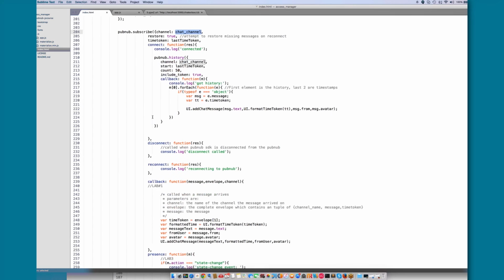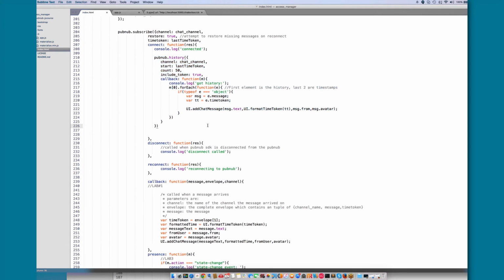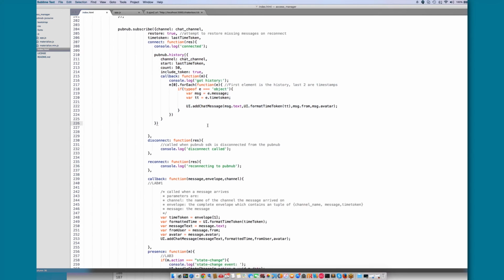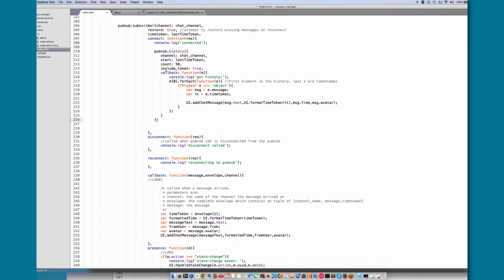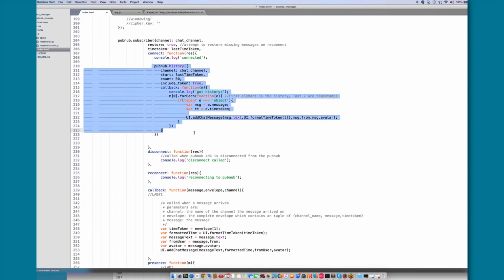And when I do my subscribe, when I connect, I retrieve history for that channel. History is impacted by Access Manager. If you have Access Manager turned on and you attempt to retrieve history for a channel you don't have access to, you will be denied. But I retrieve my history for that and just populate the chat window.